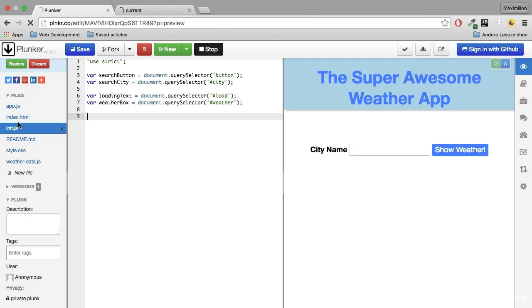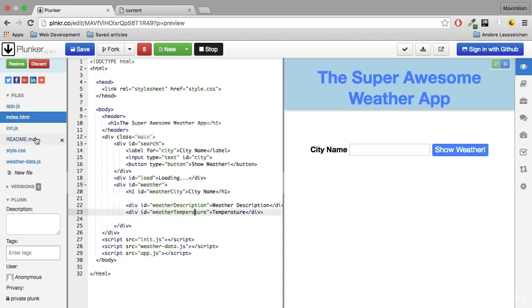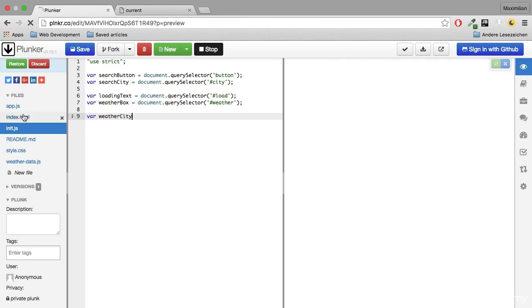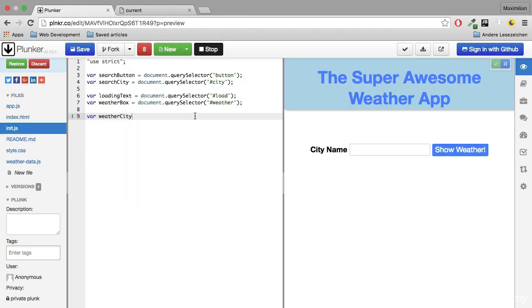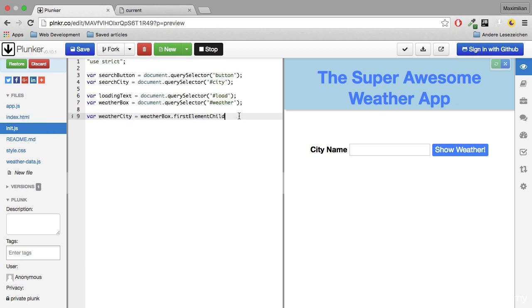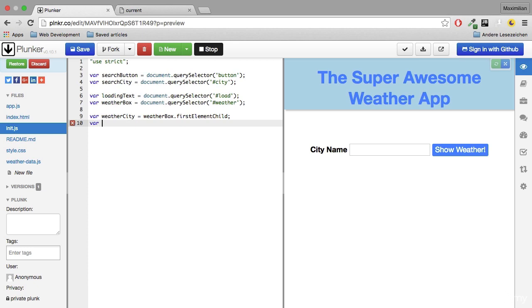And then I need to fetch the city, description, and temperature here. Now I can do this in a couple of ways. For example, I can get the weather city. Let's start with that. So the very first element here, I could get this by using my weather box and then the first element child. And this should get me my weather city here, of course.